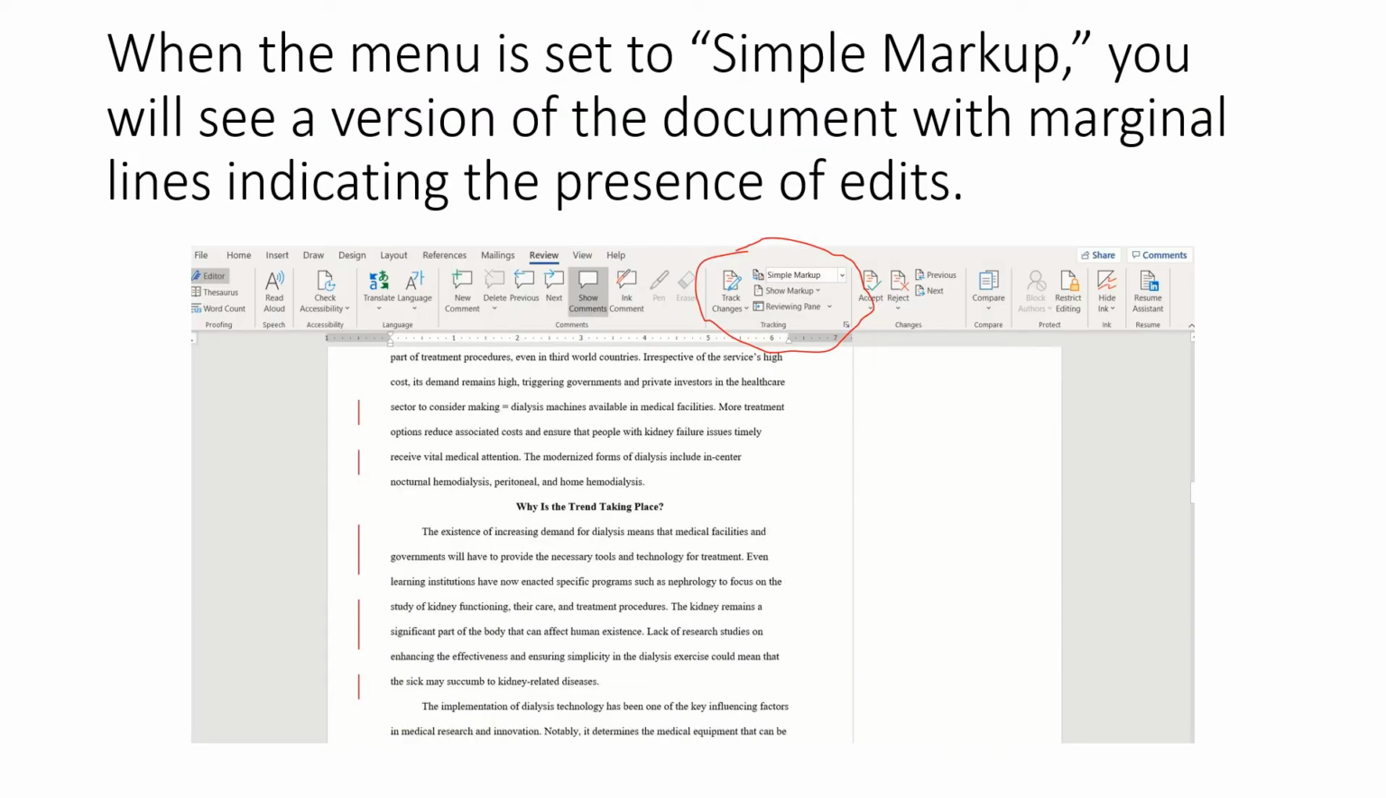If you play around with that drop-down menu, however, you'll notice that some things happen. When the menu is set to Simple Markup, you'll see a version of the document with these marginal lines in the side indicating that edits have been made to your document.